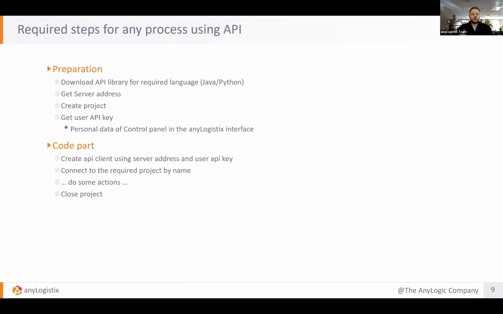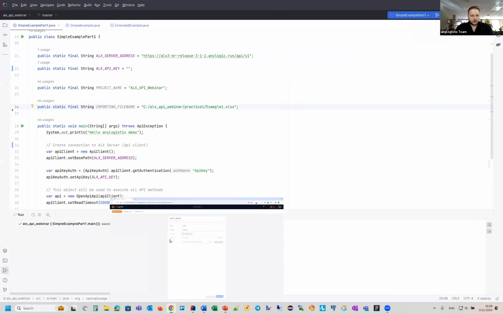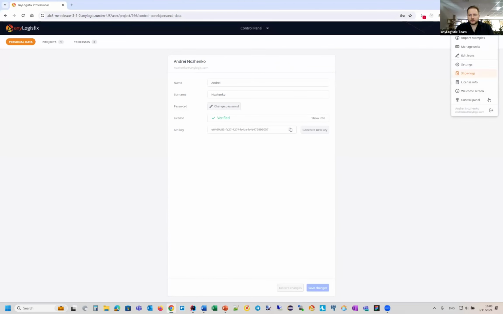First thing that you need to do is connect to the required project. You can find it by name or by its ID, do some action, then close the project. That's it. If you need to connect to another project, you just repeat from the beginning and so on. And now let me show you how to do it in the user interface.